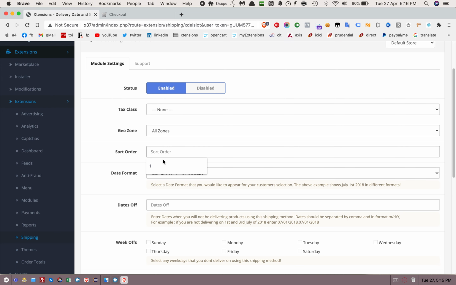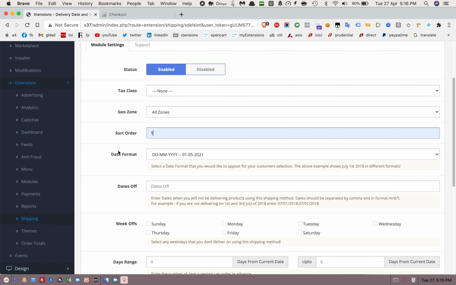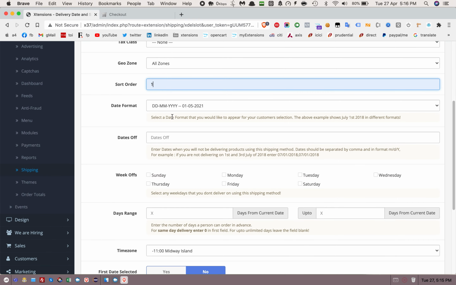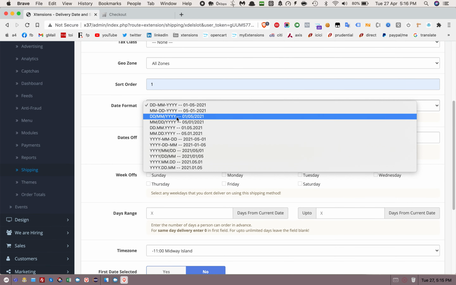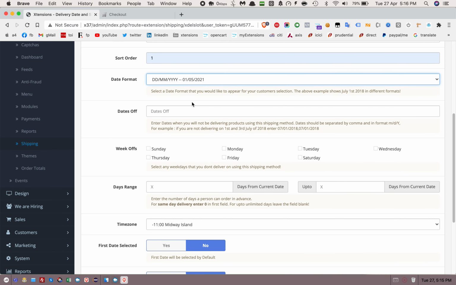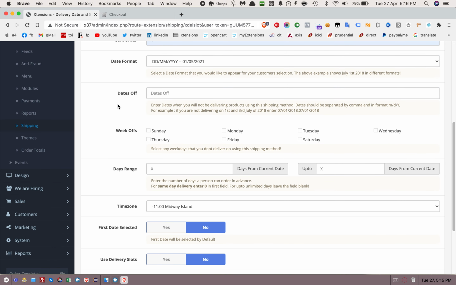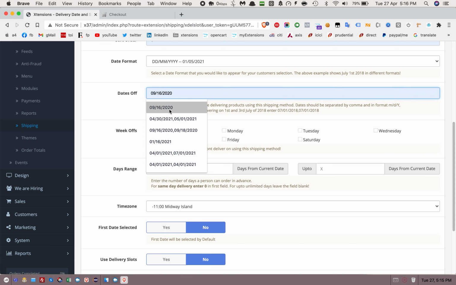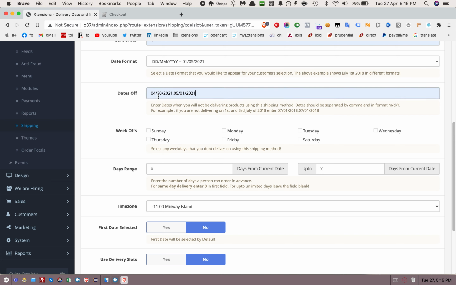Since I'm only going to have one delivery, I'm making the sort order as one. The customer will select the dates, so which format do you want to show it in? I'm going to select DDMMYY. Maybe on some days your store is not operating, so you can enter those days here, comma separated. For example, in my case MMDD 0430, that means 30th of April and 1st of May 2021. On these days the customer cannot make an order.